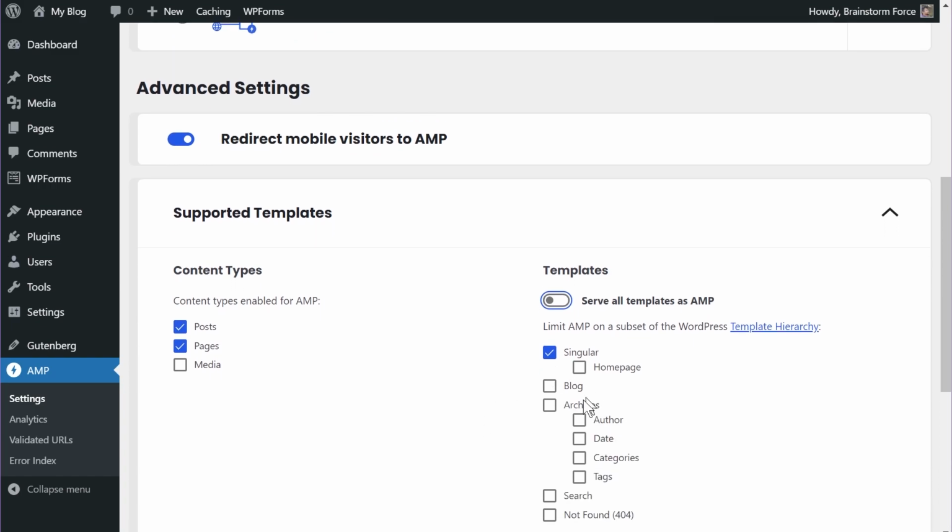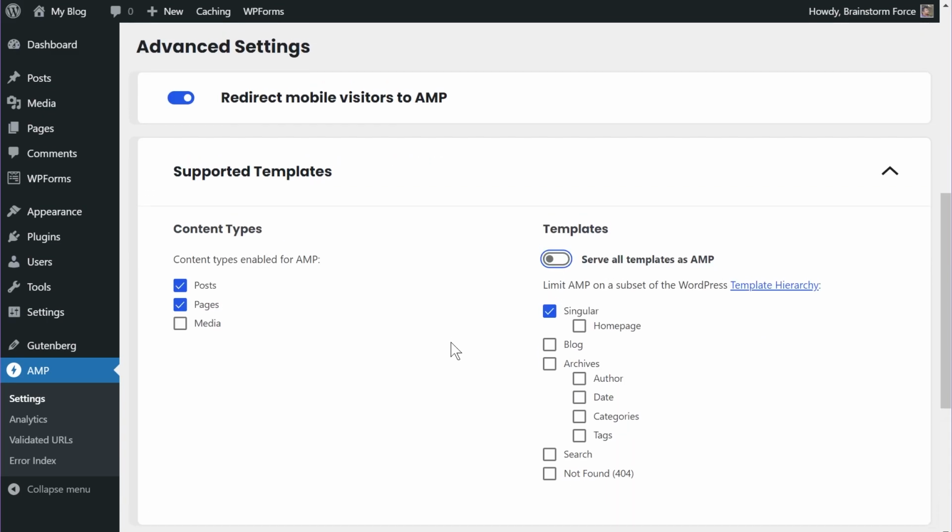And you can also enable it using these options. So you can set up AMP, or you have the option of enabling AMP only on specific sections of the website, which gives you more control than just serving all templates as AMP. If you intend to serve all the pages on your website with AMP, just leave it enabled. Jumping back to the top section.